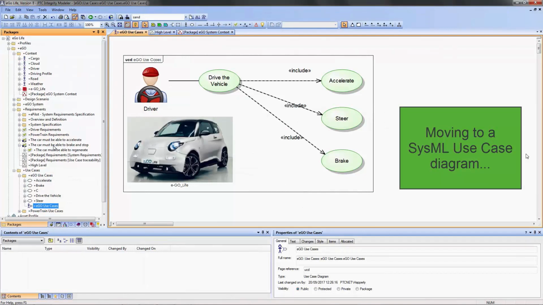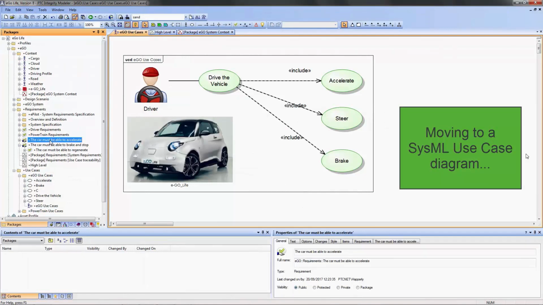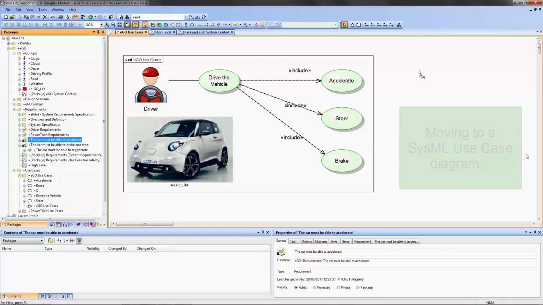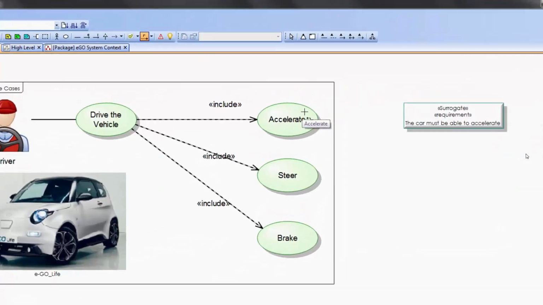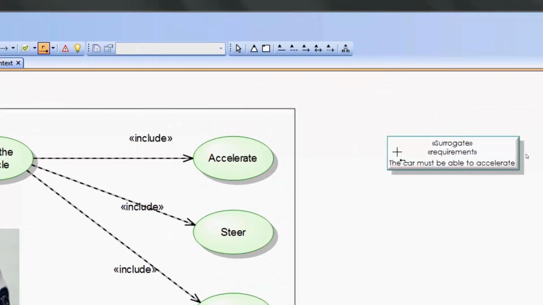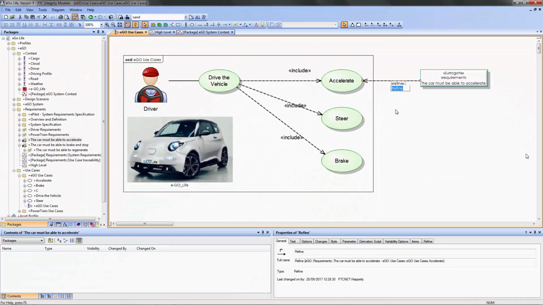As well as using those requirements on a requirements diagram, we can use them on any other diagram that supports requirements. And again, requirements are only an example. This could be any OSLC remote resource. And now that we've used this requirement on a use case diagram, in this example we can link it up and give it a trace link to refine a use case.